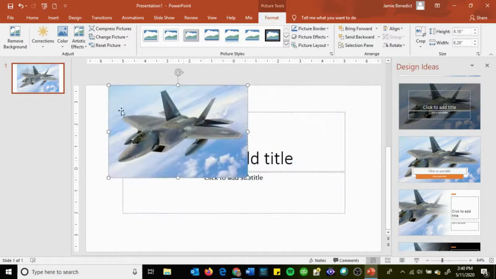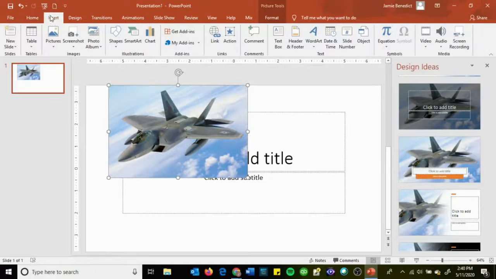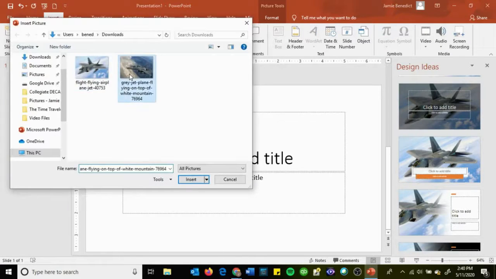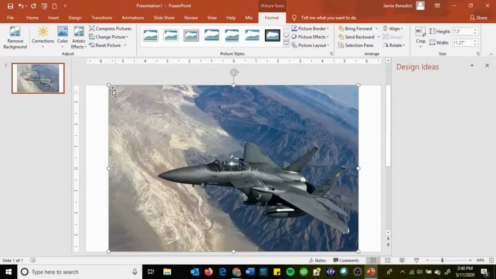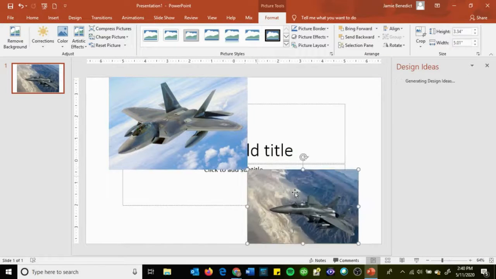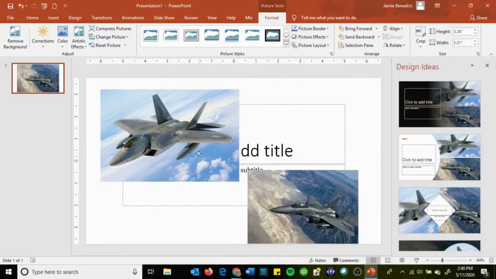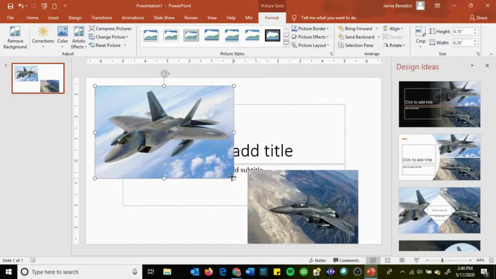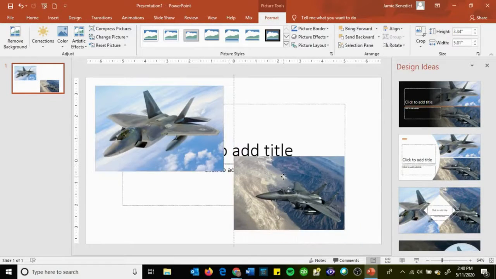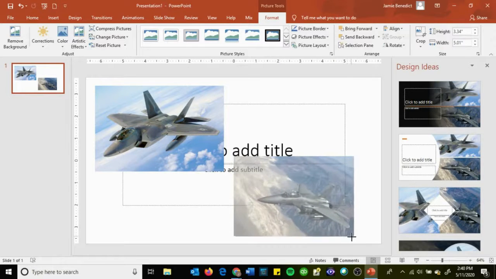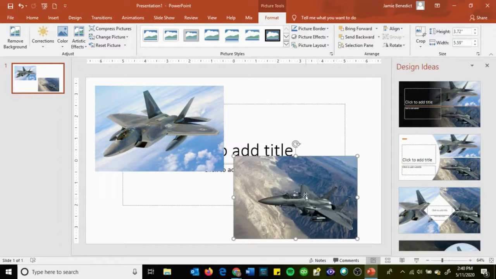I'm going to go ahead and shrink this down. And then I'm going to insert my other picture like so. And I'm going to shrink that one down. Now, again, I said we're coming over here so we could remove these backgrounds because I don't always want to have that. What I really want are just the airplanes here.